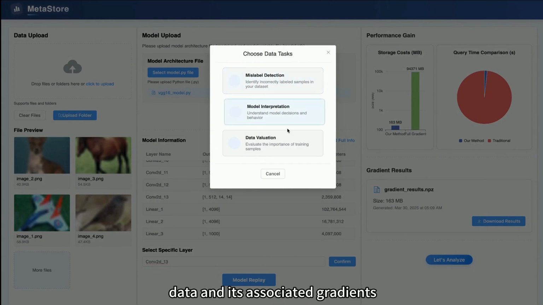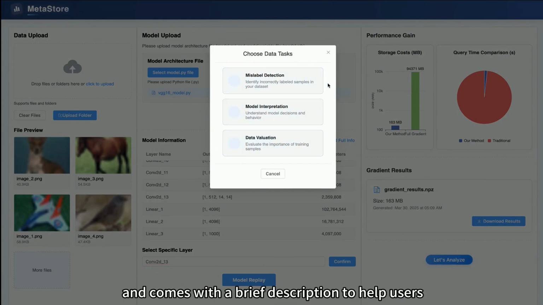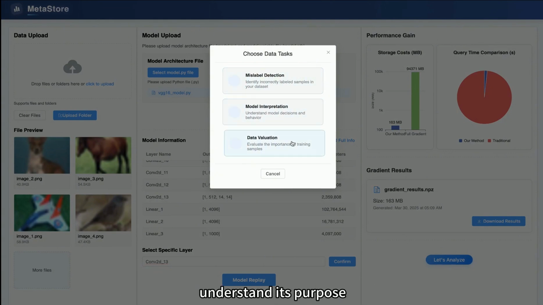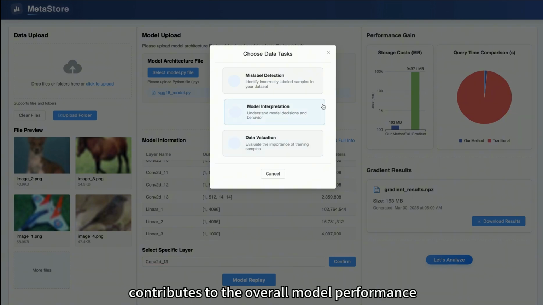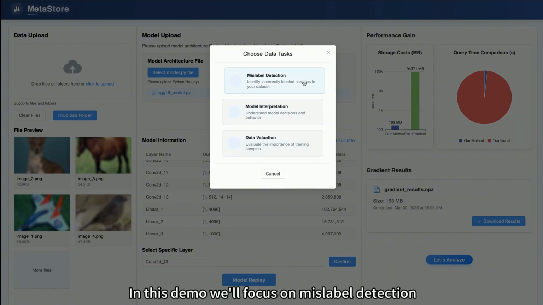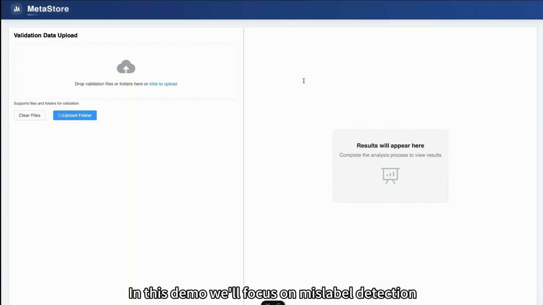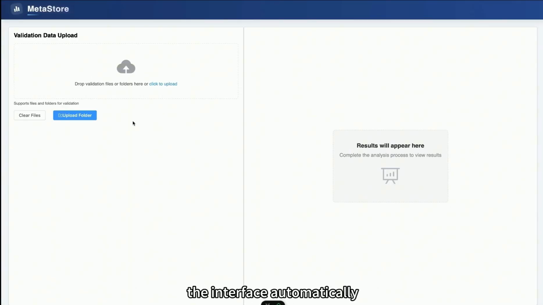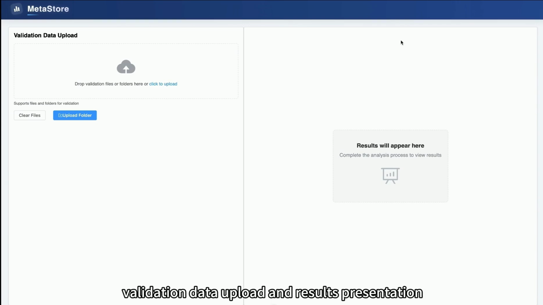Each task is centered around data and its associated gradients, and comes with a brief description to help users understand its purpose. For example, the data valuation task estimates how much each individual sample contributes to the overall model performance. In this demo, we'll focus on mislabel detection. After selecting this option, the interface automatically navigates to the data task analysis page, which is divided into 2 main sections: validation data upload and results presentation.